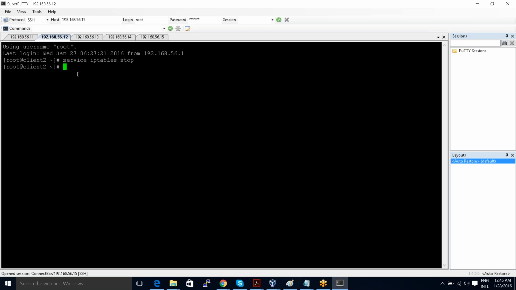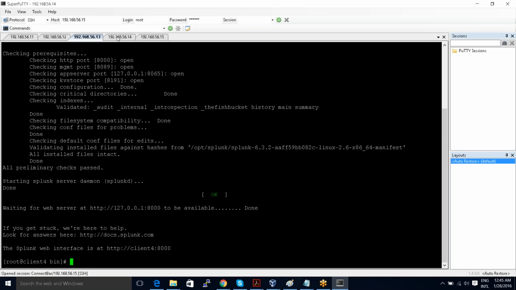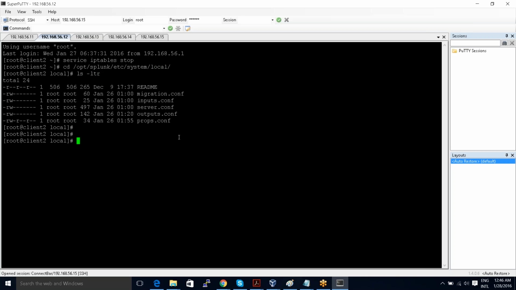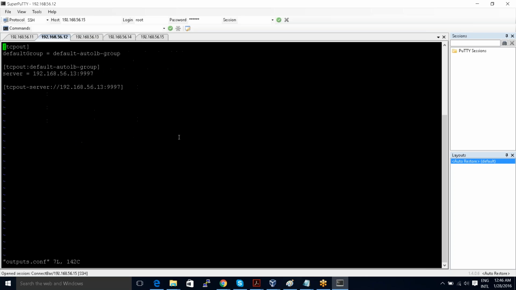Now what I'm going to do is you are going to have two indexers, right? Yeah. So these two will act as indexers. On the first day, I had only one indexer. So now, if these two are the indexers, 13 and 14, in 12 I will go to outputs.conf, because outputs.conf is the place where we write the IP address of the indexer, right? So system, local. Now you see, for 13 it is already added. So I'm going to add for 14.